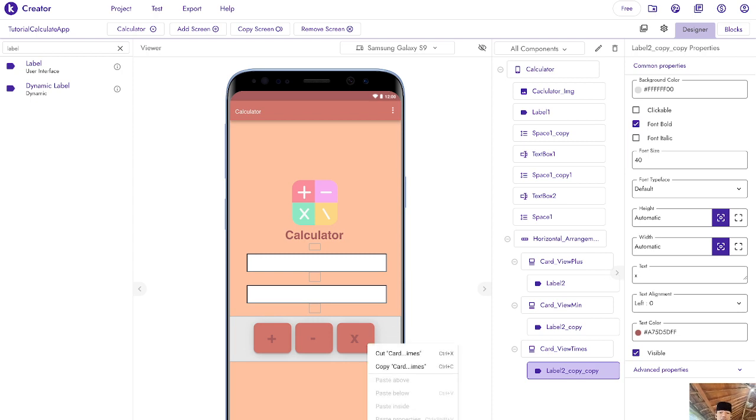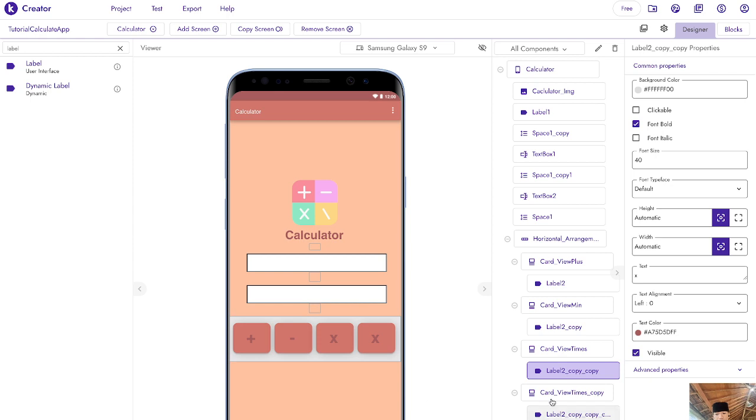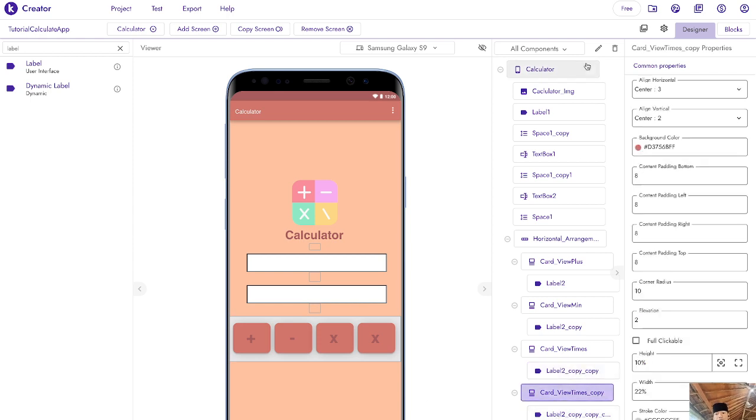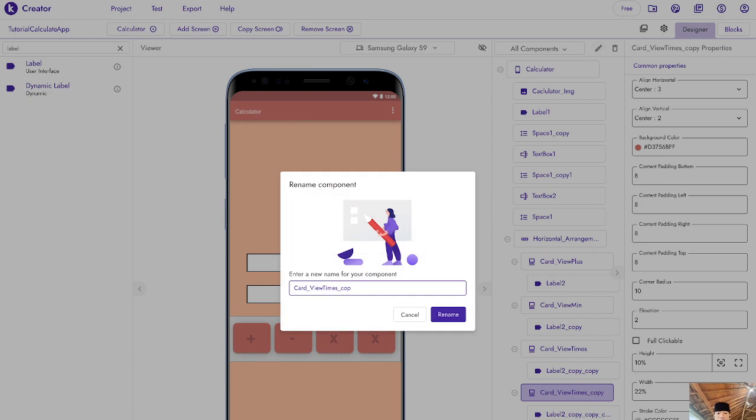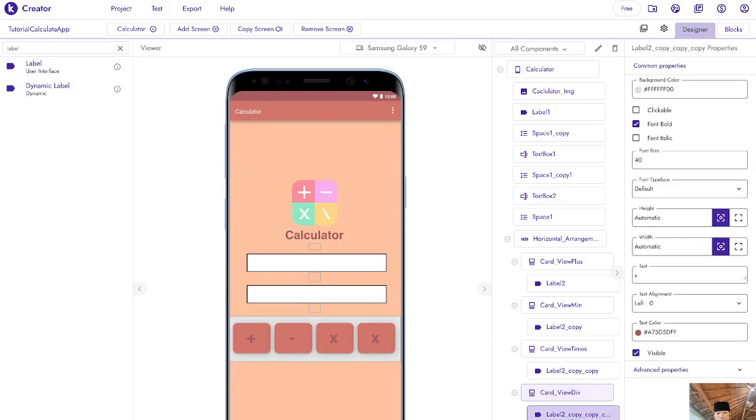Great, so just duplicate again. This is going to be the last one. From curfew times copy, we're going to change it to be divide. Then the label too. So we're going to have this thing. So this divide, all things done. So this all going to be the buttons.